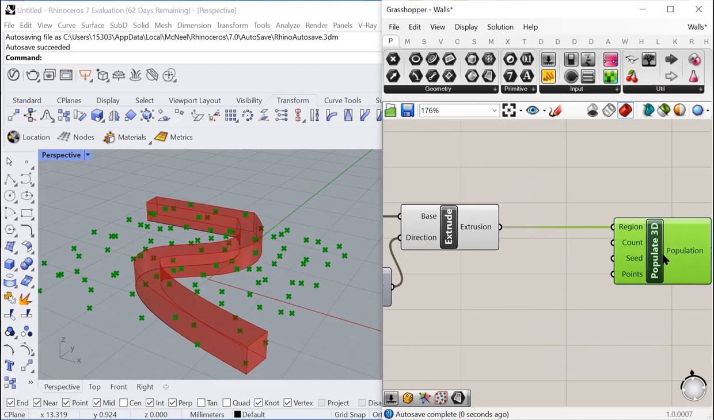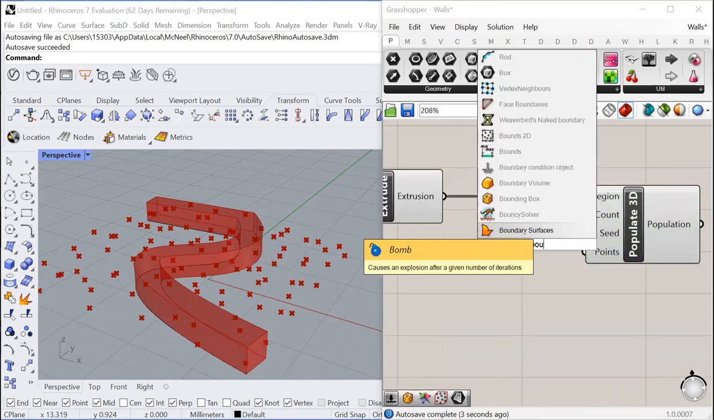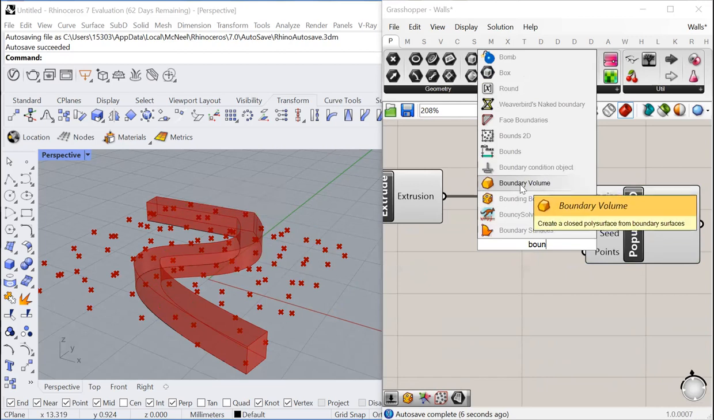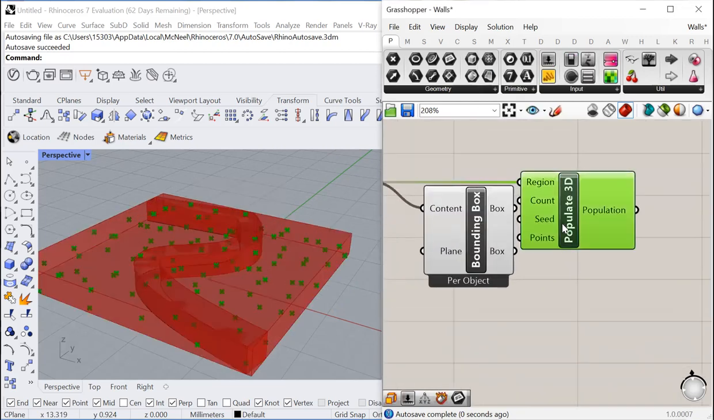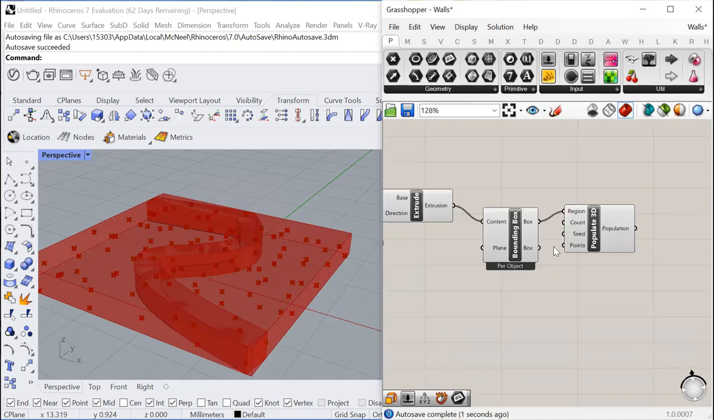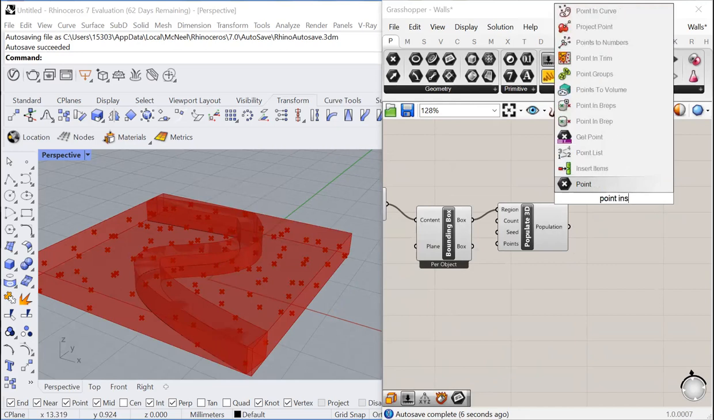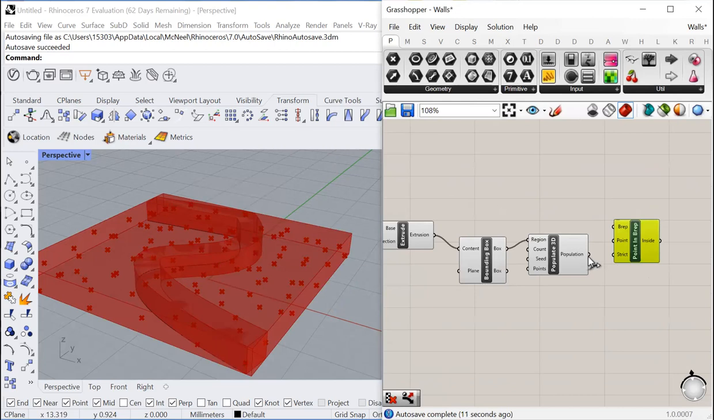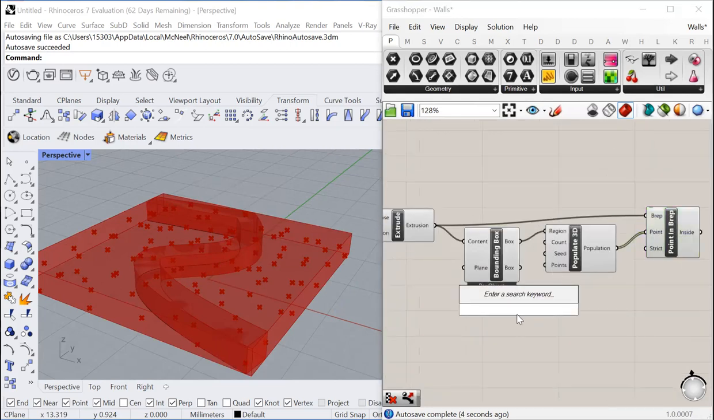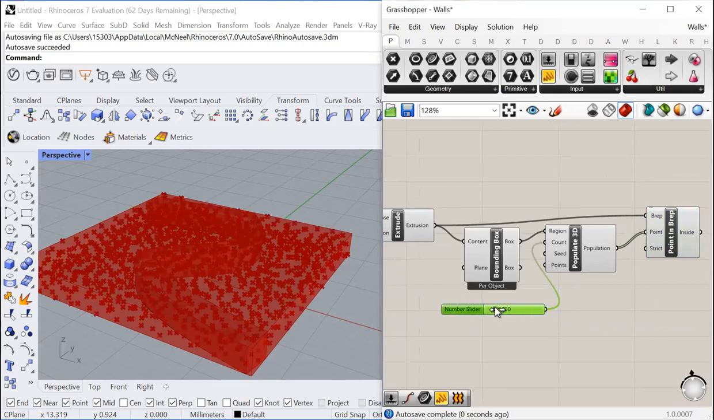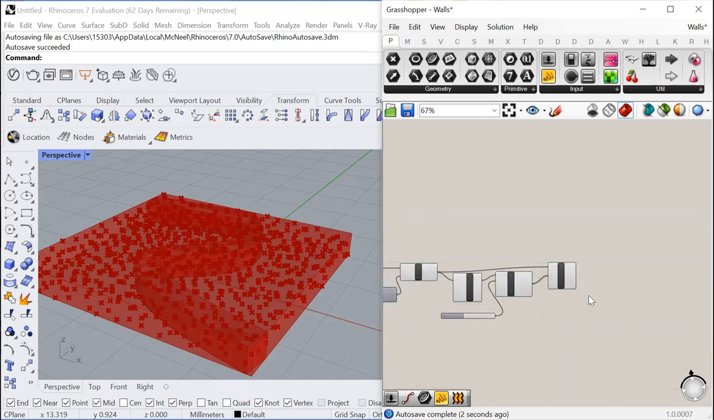And you'll notice that it doesn't create points within the volume, it creates points within the boundary of this volume, the bounding box, right? This is the equivalent. So what we have to do is find out which points are inside of the brep. So look up the point in brep node and see if these points are within this brep. And right now, I believe none are, but if we give this a larger number, then I'm sure that some of these will be.